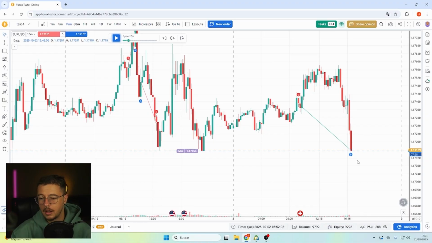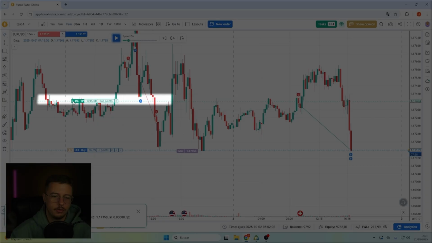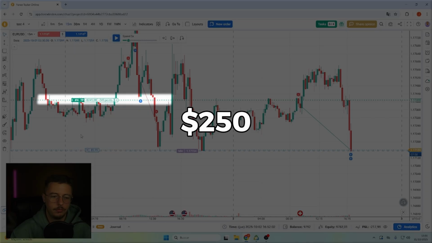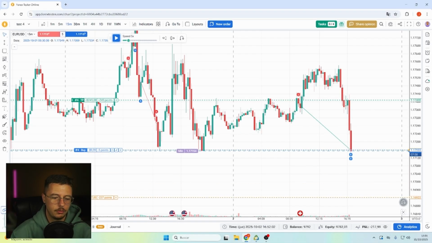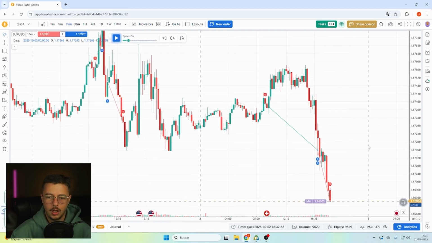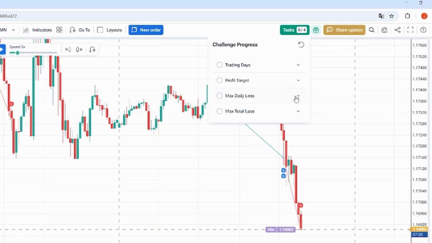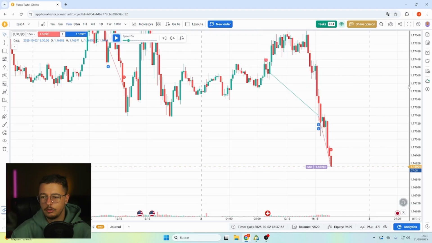So let's say now we're going to press buy because it's gone down. We're going to place the take profit just above here at $250. Stop loss is going to go here, 250, and we just go to order close, and we hit another stop loss. That's fine, that's all right. If we check our max daily loss, we've still got half of it left, so we can continue trading.